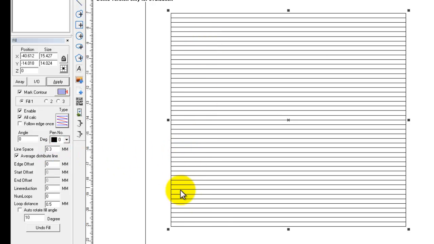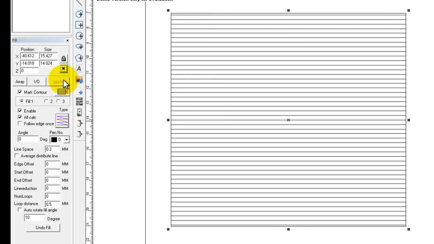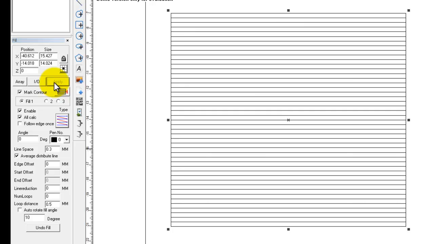If I have a 0.3 line spacing, there's no guarantee that these lines are going to fit evenly across this object. What average distribute line does is it centers the fill within the object. You can see if I uncheck this and apply it, it will now space it unevenly. So you can see we've got a smaller gap or spacing between the outside of our square and the first fill line at the top and the bottom. So this is going to give you a more even look.